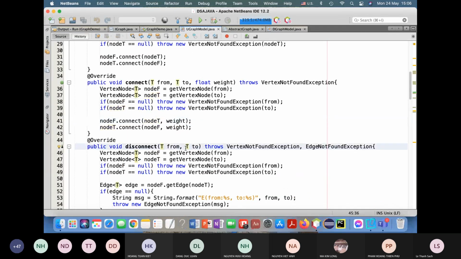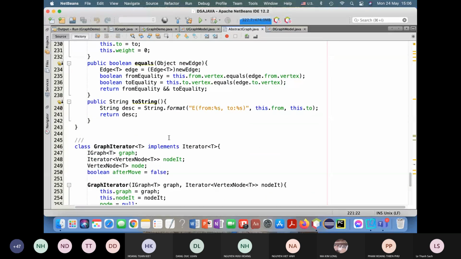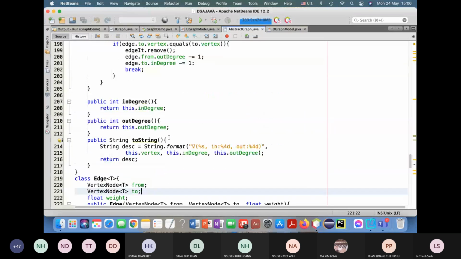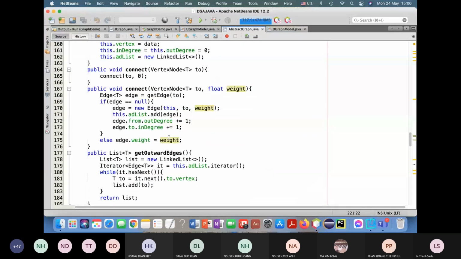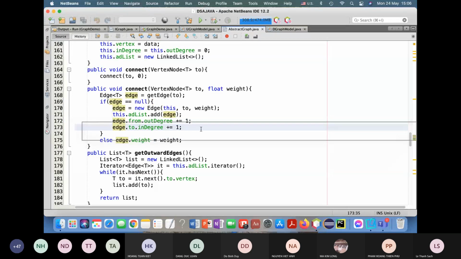But remember, for connect, after you connect, you also change the out degree and in degree correspondingly. For example, if you perform adding B to C, B to C means that out degree goes out from B, so the out degree of B increases by 1, and the in degree of C increases by 1. Okay, you have to maintain that here.